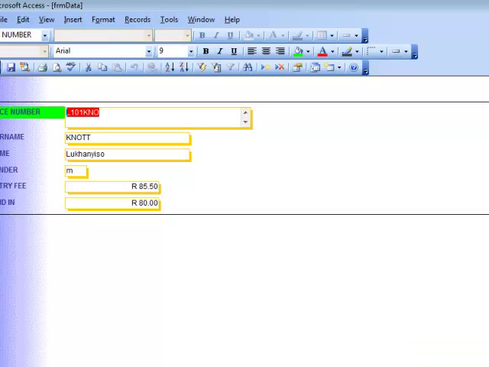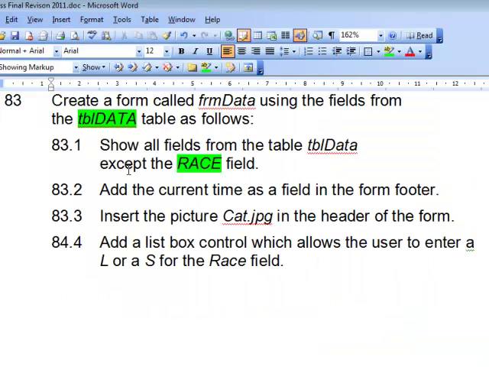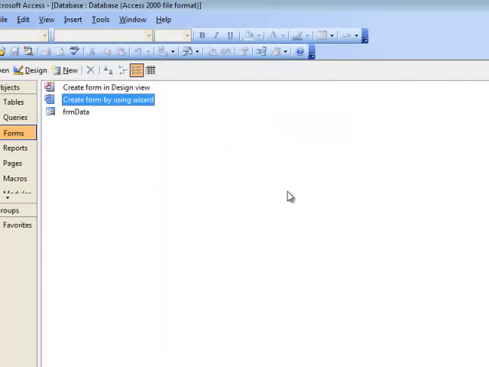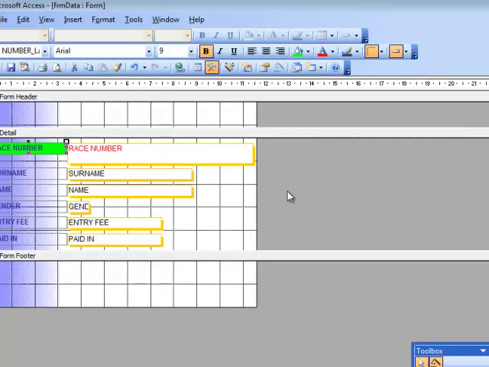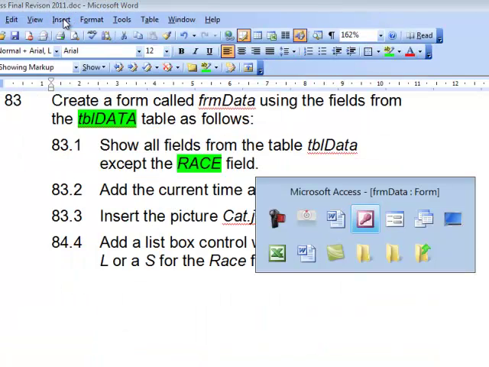Now they're going to ask us to do some specific things with this form. Show all the fields from the table. Okay, we've done that. Add the current time as a field in the form footer. A couple of ways of doing it. This is the easy way: insert the current date or current time. Current time. Just checking.